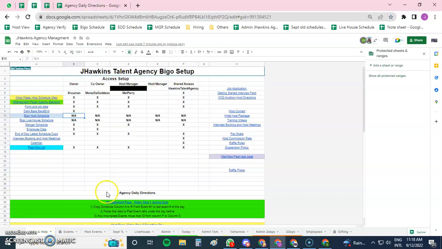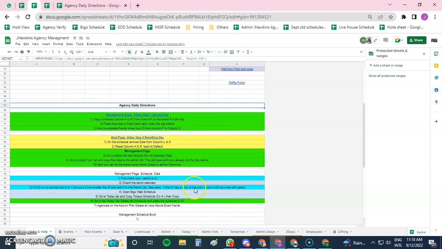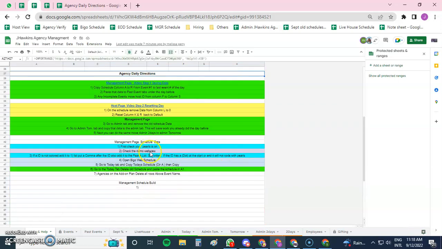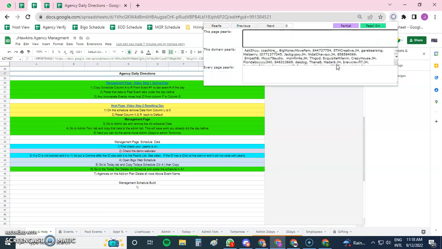It's going to lag. Alright, now to set up your Perl. Lag bad. First check to see if your Perl's on, so you want to hit your extenders on your Google Sheets and hit your Perl. Perl off, Perl on. So you want to make sure this is on.